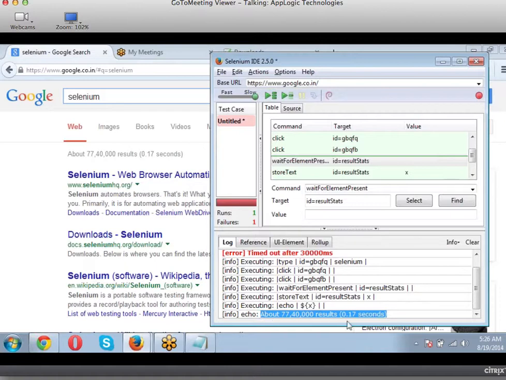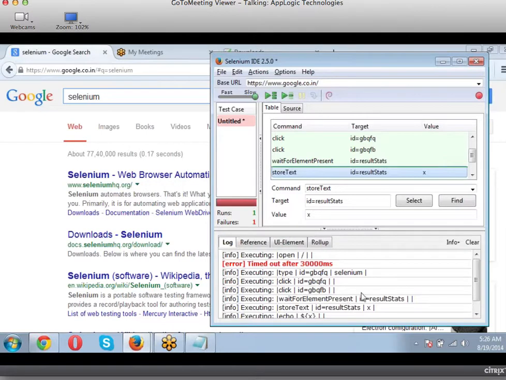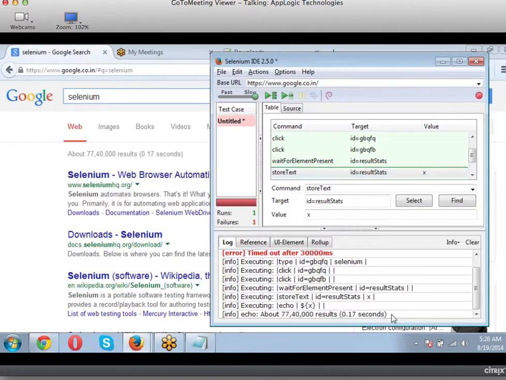So here I haven't changed anything. I just used the synchronization command, the wait for element present command. This one. And then I store the text. Here it is, the value was stored. This is how I will perform my functional testing using IDE, with the help of commands.